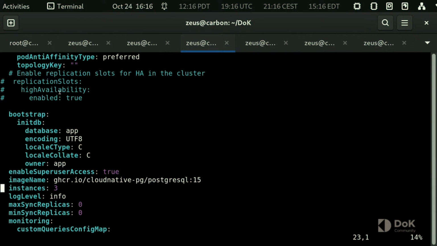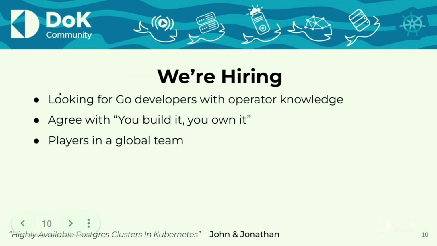Can you go back to the slides? Next slide. There you go. First of all, we're hiring. We're about to close because we're running out of time. We're looking for Go developers with operator knowledge. And that's important, the operator side. The Go you can probably learn, but the operator is really important.